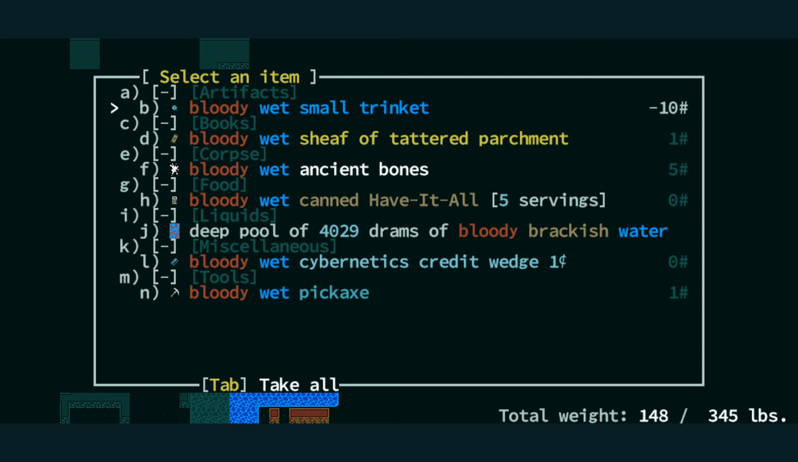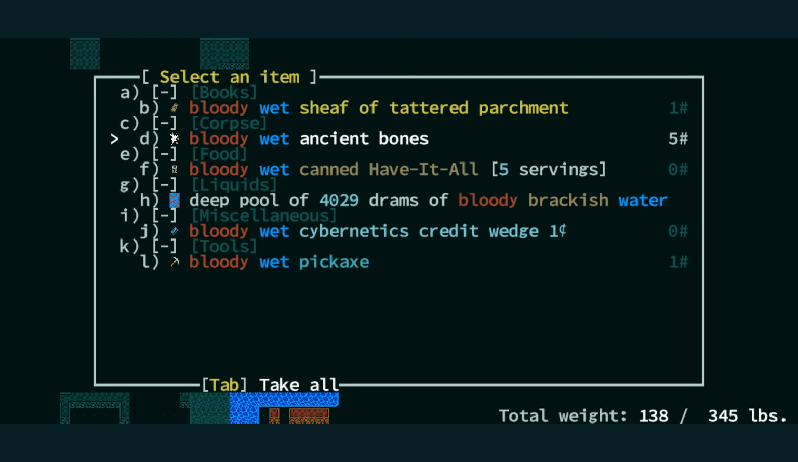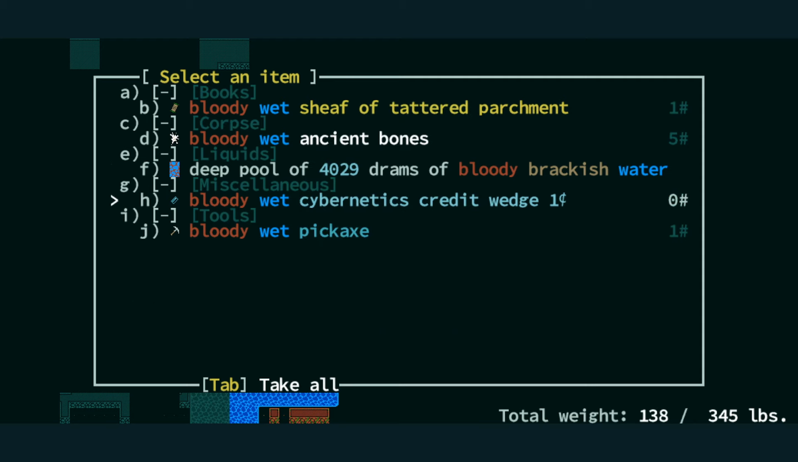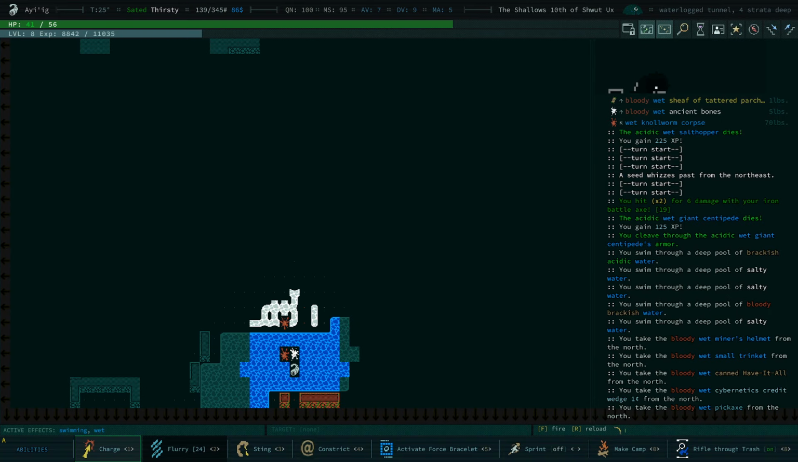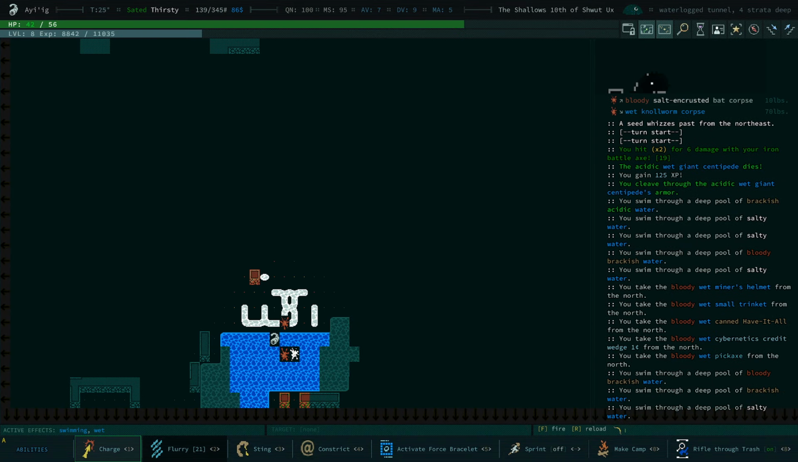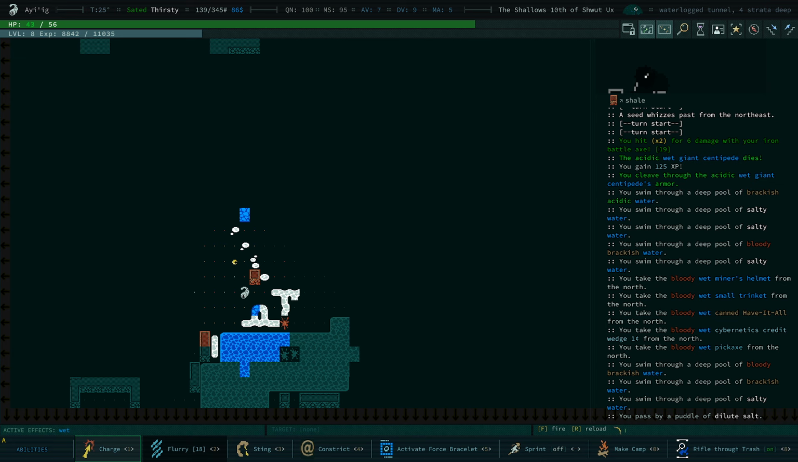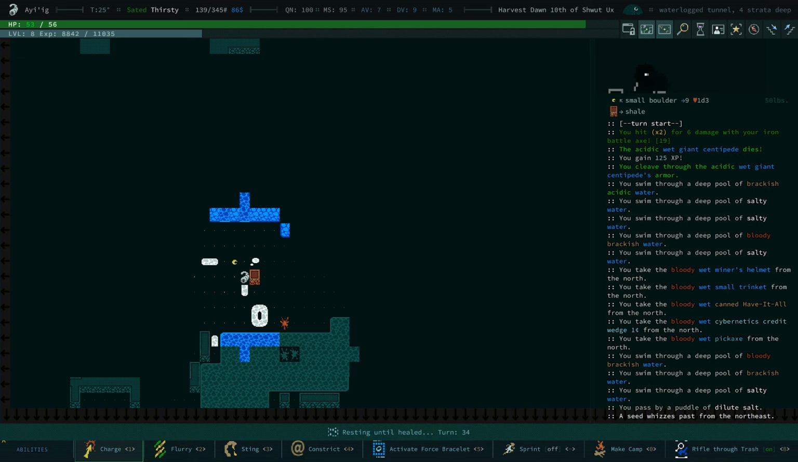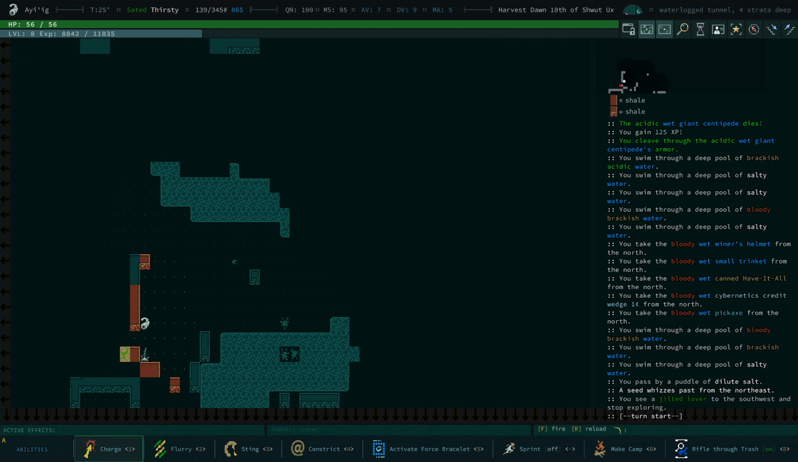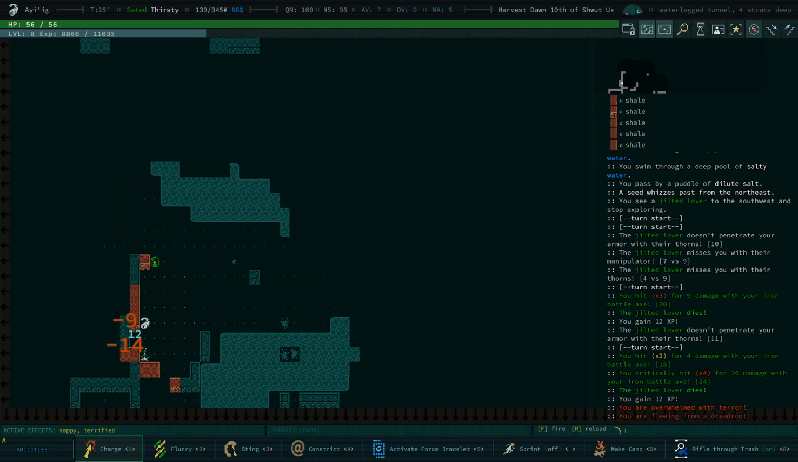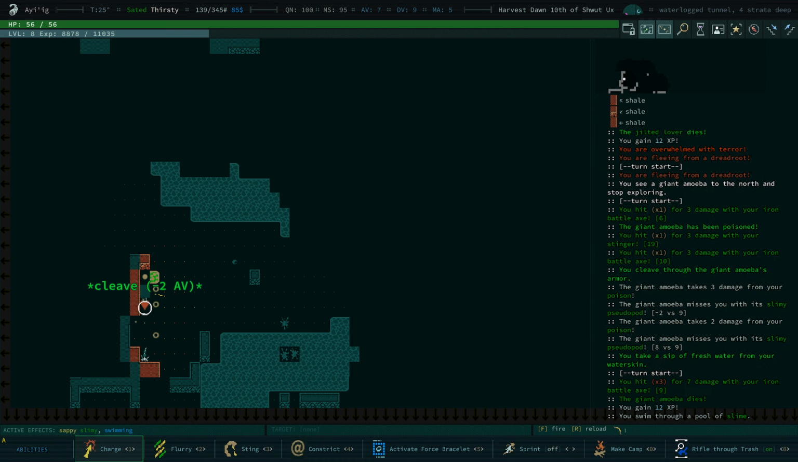Miner's helmet, grab it. Sphere of negative weight, grab it. All of the canned have-it-alls, this and this. Honestly, I feel like the pickaxe is the most valuable thing on that body. I'm definitely anticipating a slumberling being around here somewhere. I hope I'm wrong.